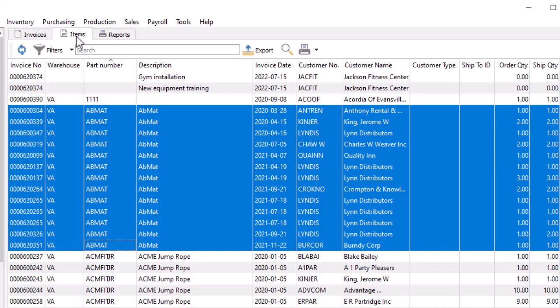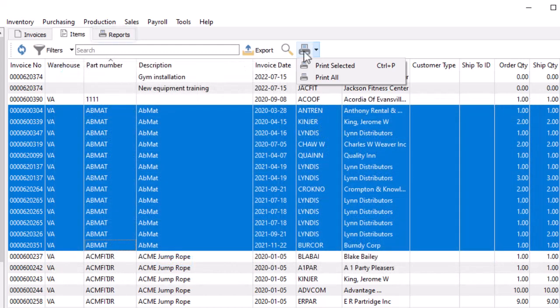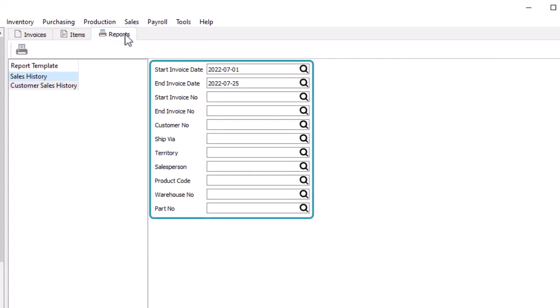On either the Items or Invoices tab, you can highlight rows in the grid and click the Reports toolbar button to print reports specific to that sales history data, including reprinting or emailing invoice forms to the customer. Or from the Reports tab, print a report using date, invoice number, or other selection criteria.